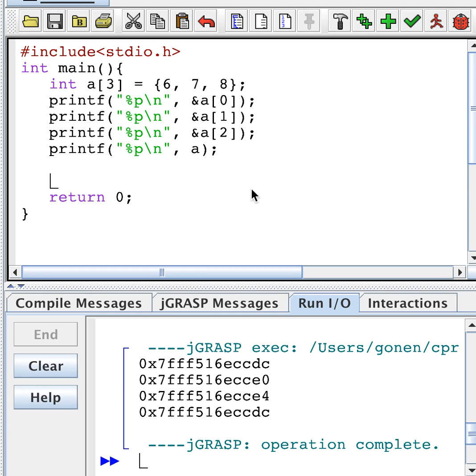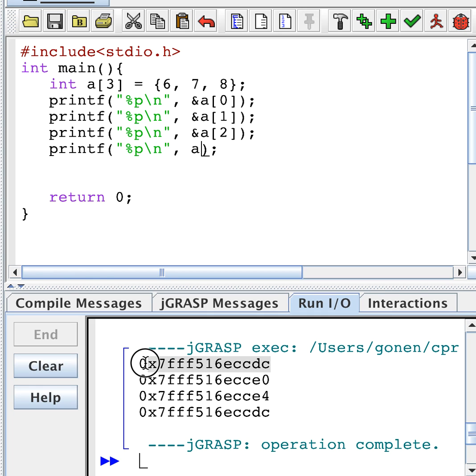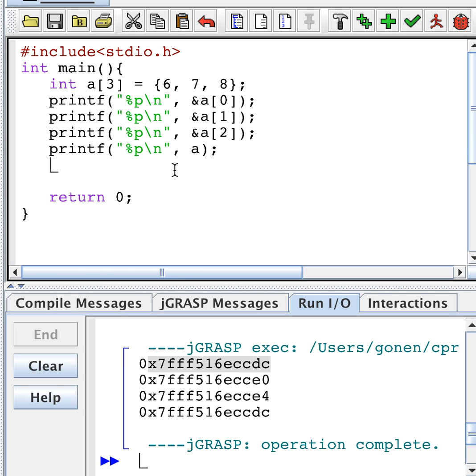Now let's talk about pointers. Let's say I want to store the address of the first element in a pointer, so that we can traverse the array, going from the first element to the second element, third element. So here I will have an integer pointer. The first element is not a pointer. It is an integer which stores 6.